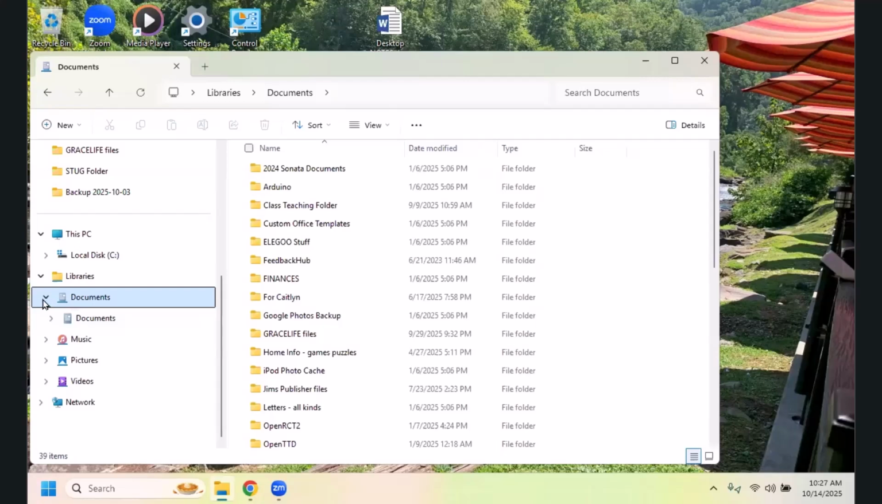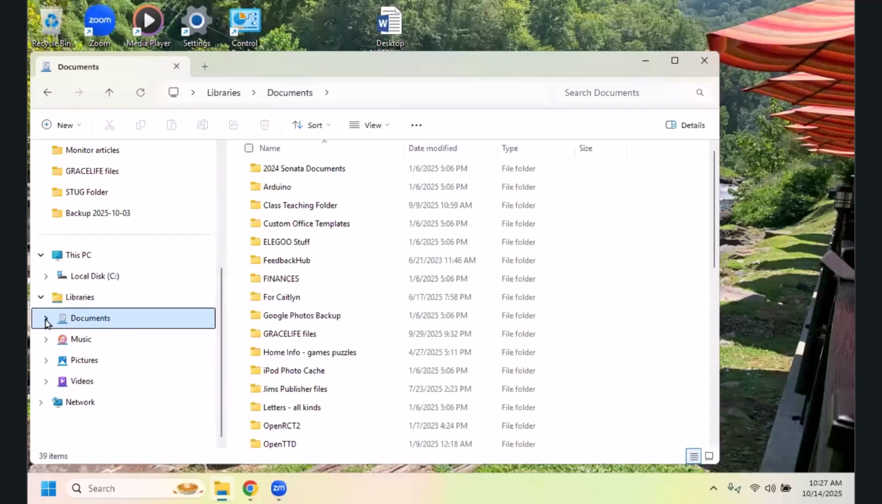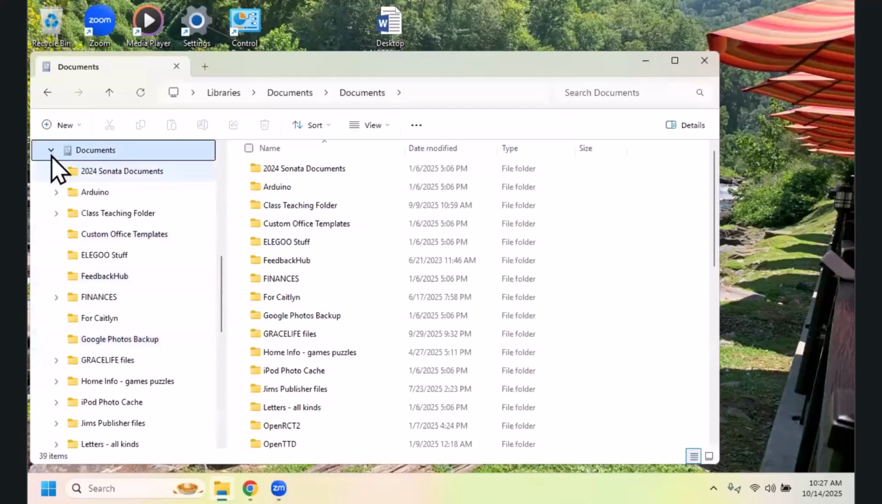If I click the arrow again to open the list, the arrow now points to the right. I'm sorry. We have to open this document. There we go. The arrow points to the right and the folders are listed here. If I click on the arrow points down and the folders are listed here.